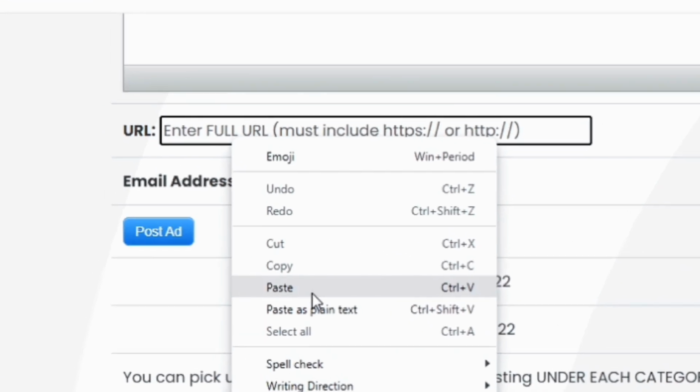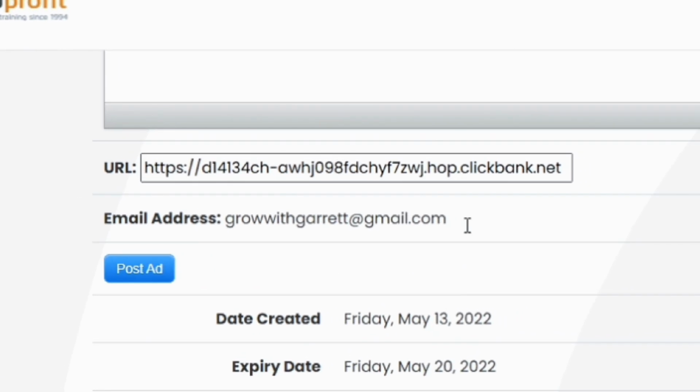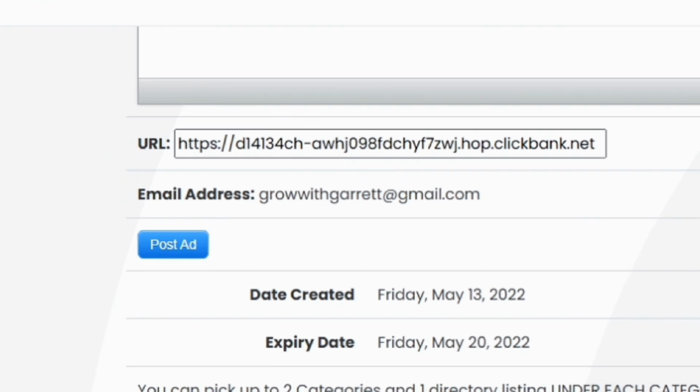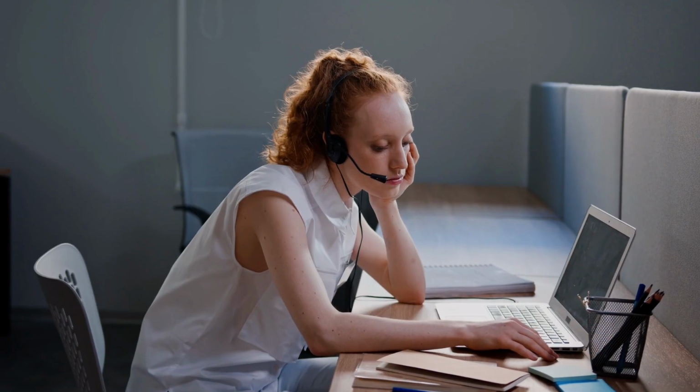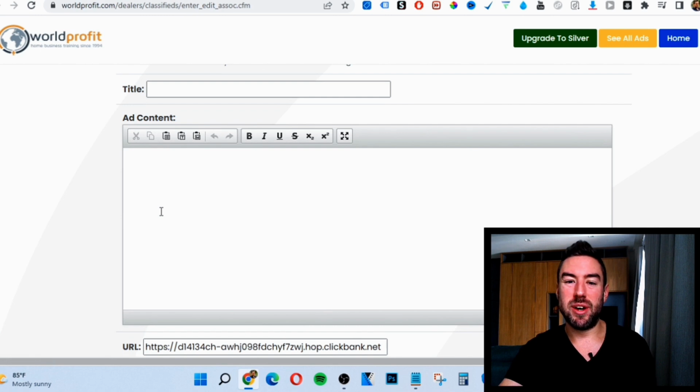First off, I'll go ahead and paste the URL. Okay, that's our affiliate link. That's the link that we want people to go to. Now, you may be wondering, Garrett, I don't know how to write a title for an ad. I don't know how to write ad content.